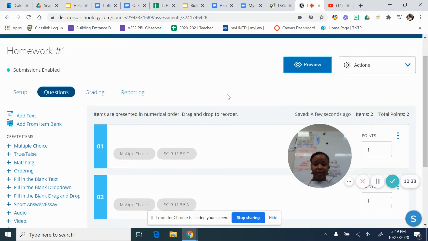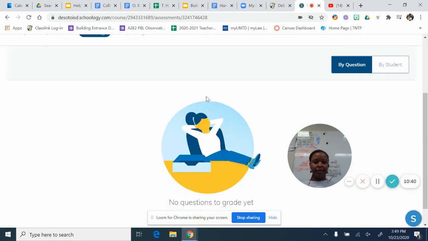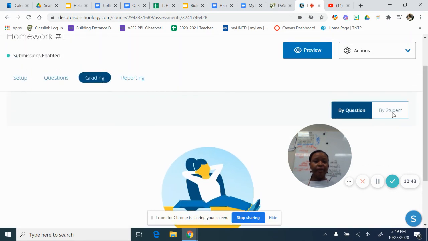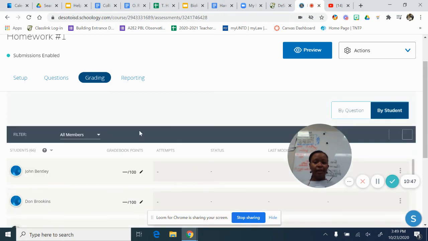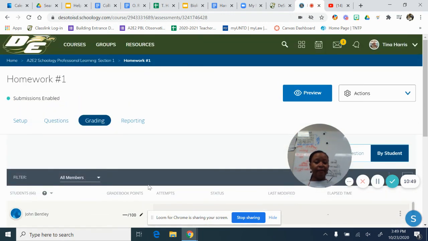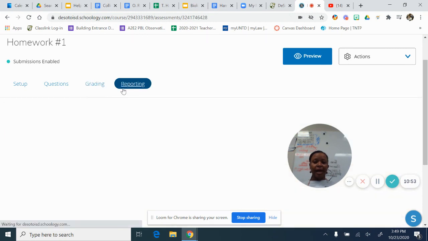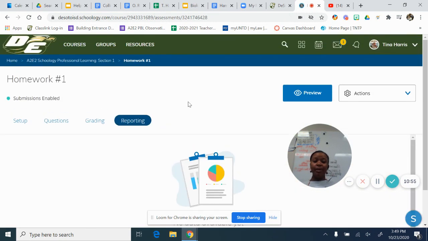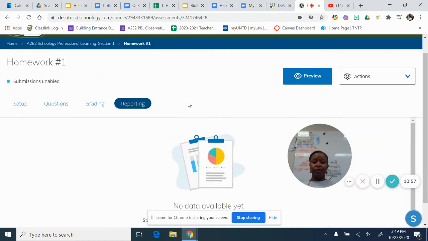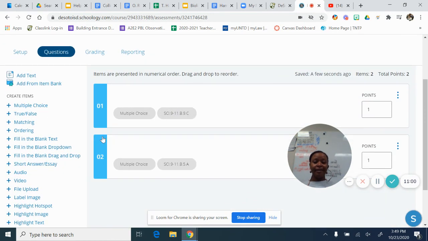Once my students do this, I can go in and I can grade it by question or I can grade it by the student. So every student that I have, I can actually click on them and actually grade their work. I can generate a report. There's so many different things that I'm able to do with Schoology. I love many aspects of Schoology.